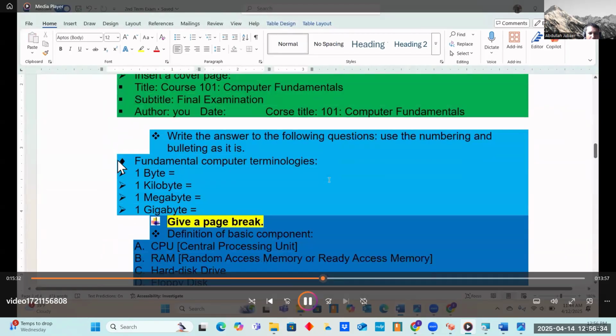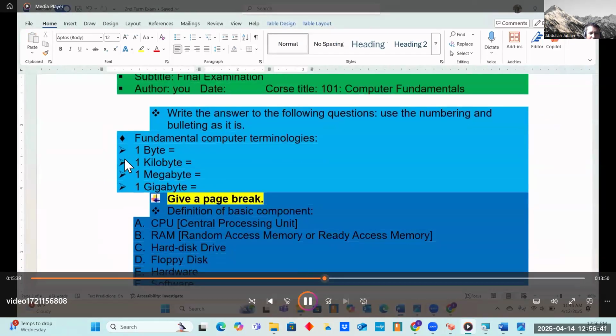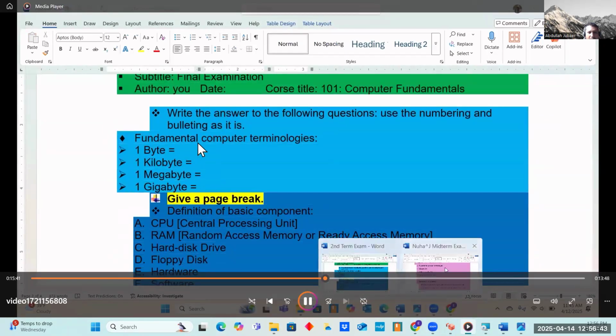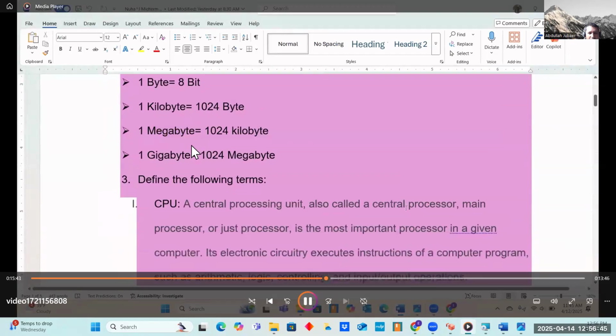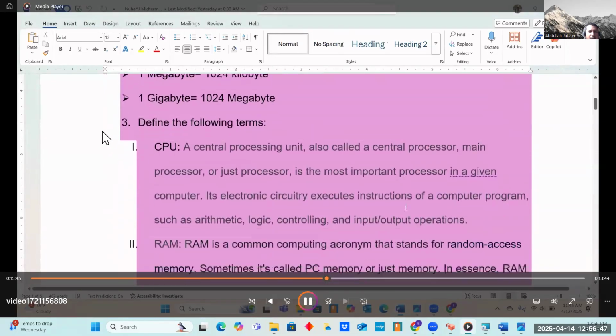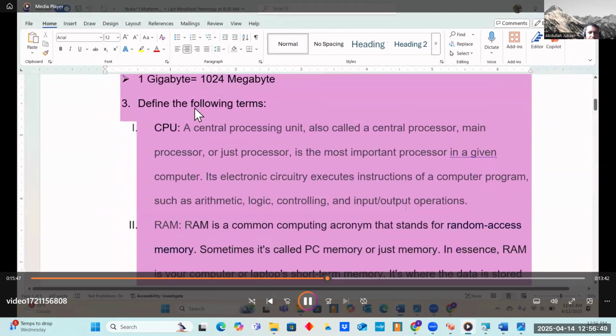You use this formula. Like on the header, you write fundamental computer technology. You use this type of symbol to separate it. You separate it, you write all this, then you put the definition. CPU, RAM, all the hardware and software you have, you write the definition.